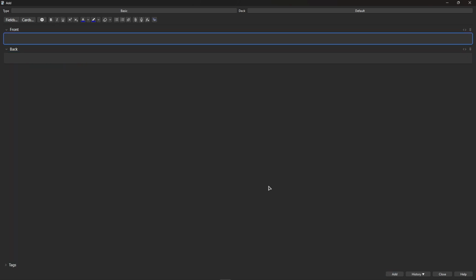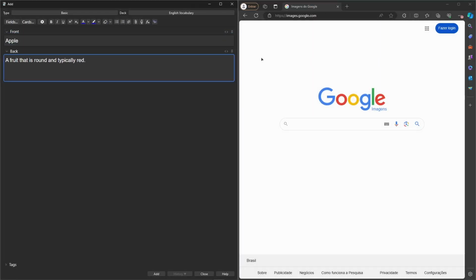That's it. Now repeat this process for as many cards as you want. You can add cards with new vocabulary, grammar rules, or even practice sentences. The possibilities are endless. By the way, don't worry about making all your cards at once. The great thing about ANKI is that you can build your deck gradually, adding cards as you learn new words or concepts.